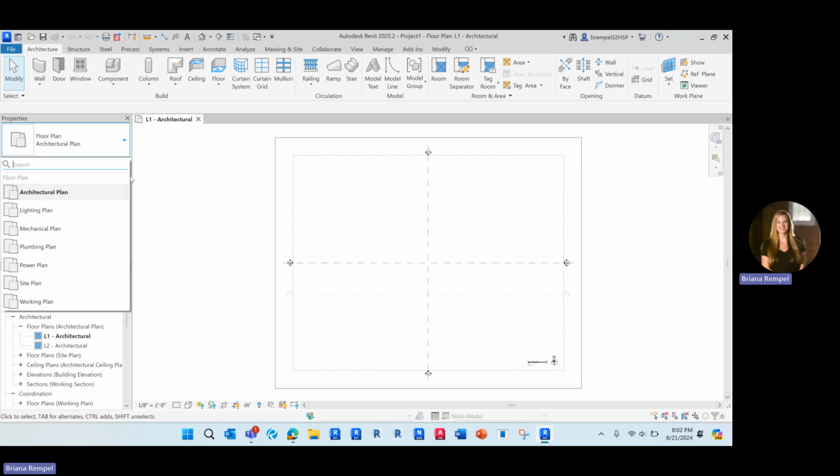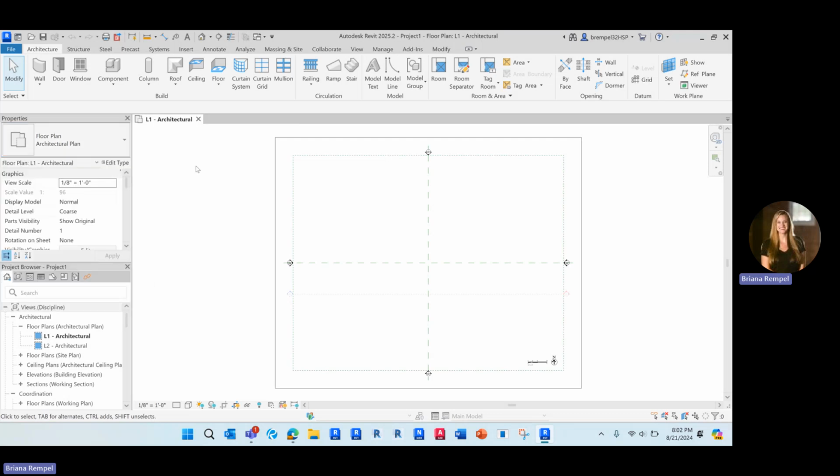And these are just, if I click on the drop down, different types of plans that are available in this template. We're going to be sticking with architectural plans for our work throughout the semester. And then this information here is the instance properties for this plan view. So we have scale, we have some different visibility graphics, which we'll talk about later, some color schemes, also different stuff here, but these properties relate to this view.